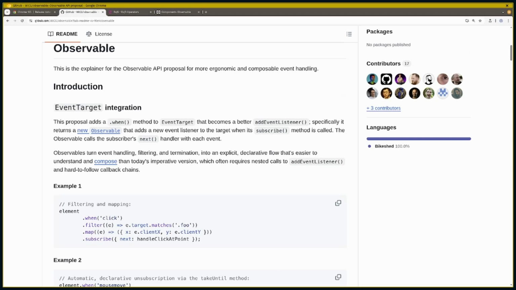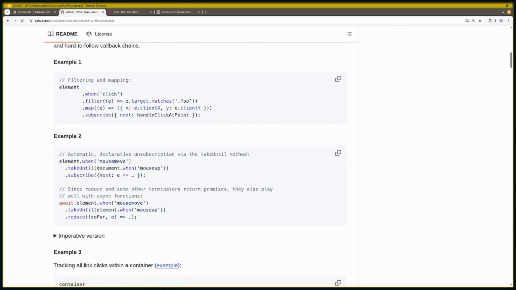The really cool part is that none of this actually happens until you add the subscribe at the end there, right? So you could create a bunch of these and chain them together, and then once you subscribe to it, it's going to go ahead and handle the events or whatever you're listening for. It's got a really good one here for mouse move, right? So basically you start on mouse move, you take it until the mouse up event happens, and once that happens, it's going to stop, right? It's like removing the event listener at that point, which is really kind of cool.